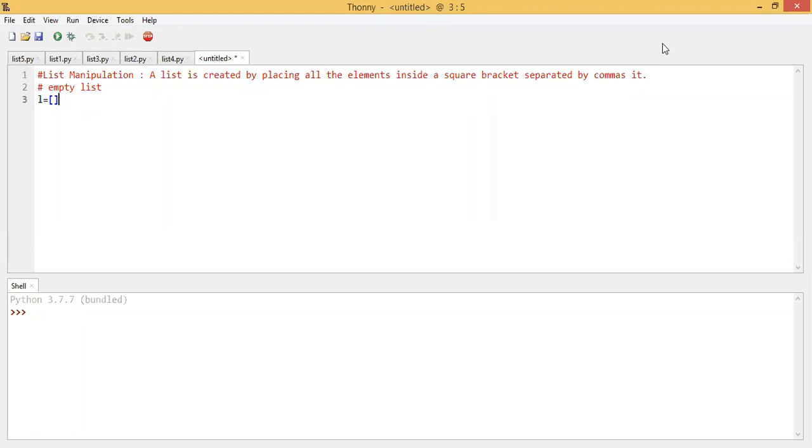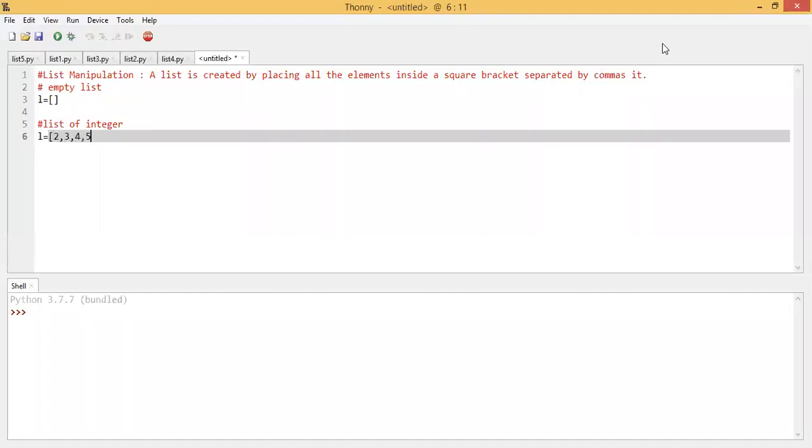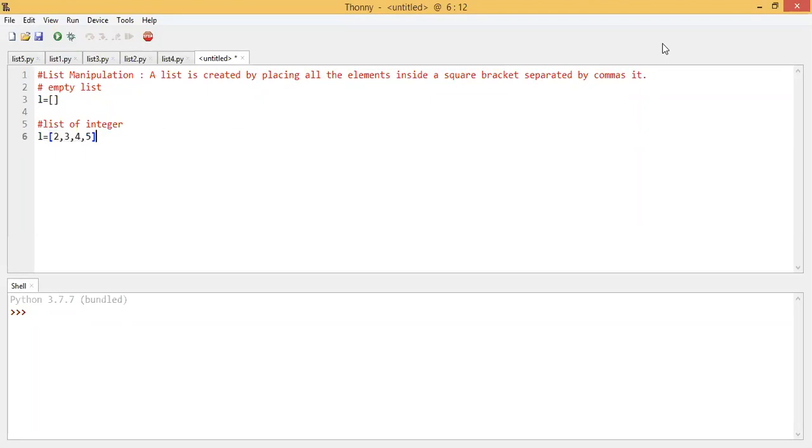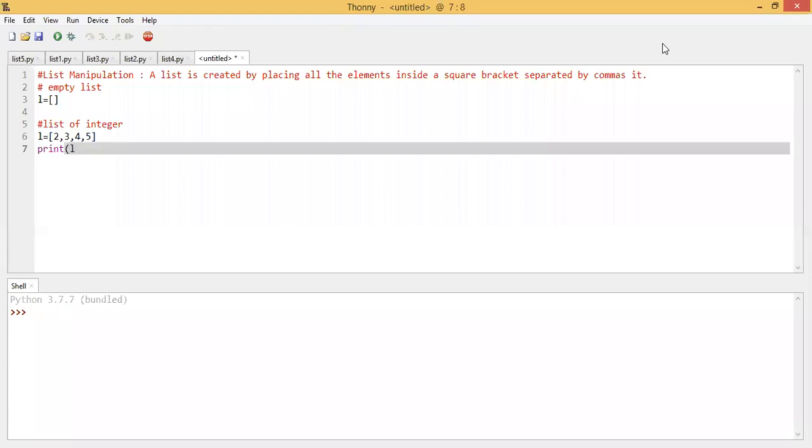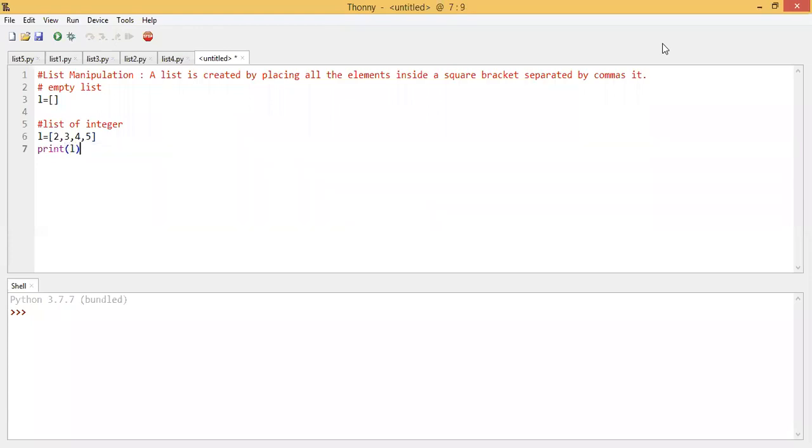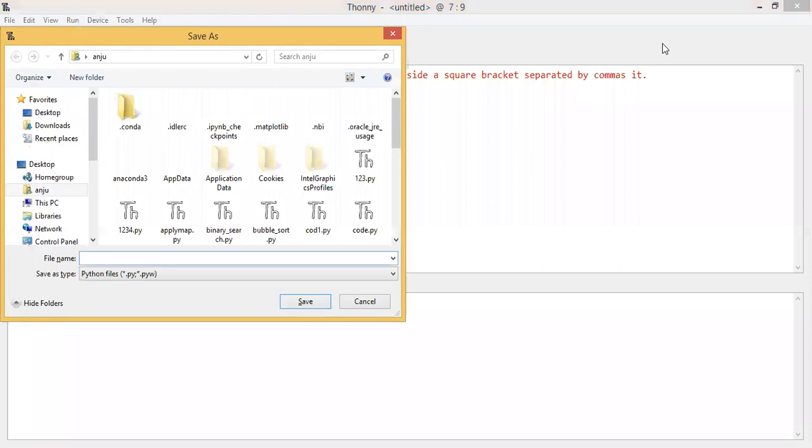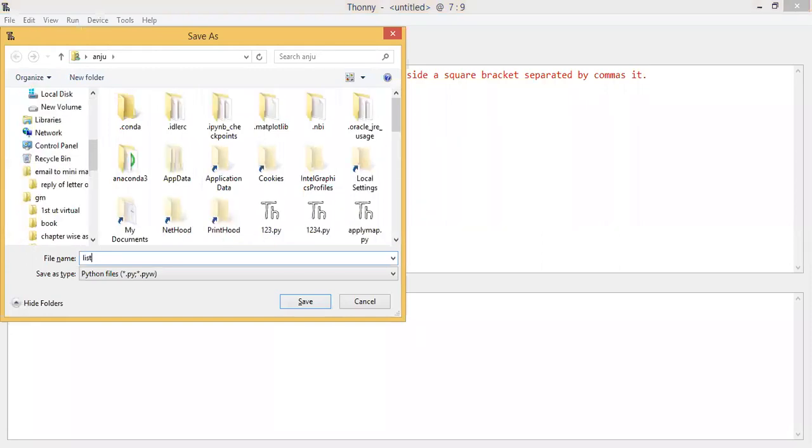Now I am going to store integer values. So I can say here list of integer, because I'm going to store all numbers here. Let me create one more list. L, earlier it was blank. Now I am going to create one integer list where I can have 2, 3, 4, 5, 4 different integer values. And when I am going to print this, I will write print L. To execute this, I will press F5. Before that, I have to save this file.